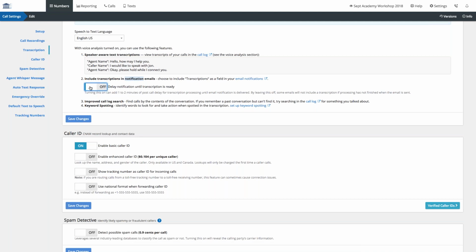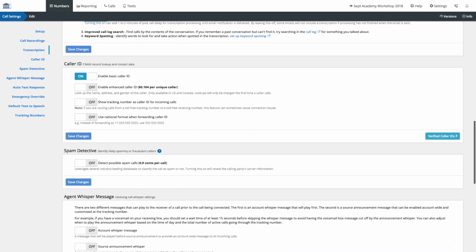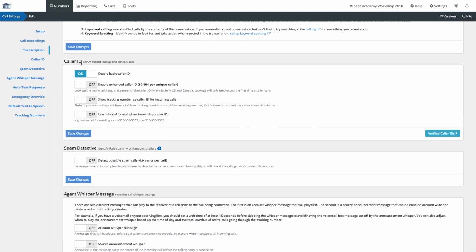So I do suggest that. So some things about the caller ID. Our basic caller ID information will be enabled. If you wanted to, you could enable our enhanced caller ID. With that, we're able to get really granular information about the people, such as their address, gender of the caller.